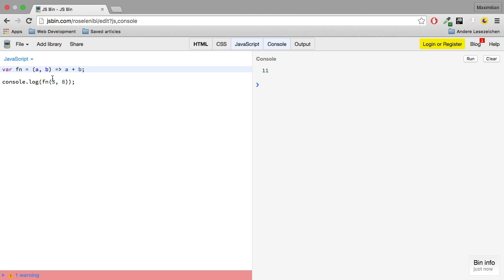Now the cool thing is, if I only have one argument, so let's say I don't have b, but this is always 5, so I'm only passing a. What do you think will happen if I call this function like this? Well, I get 8. And what do you think will happen if I still pass another argument? Well, it's ignored. I still get 8.